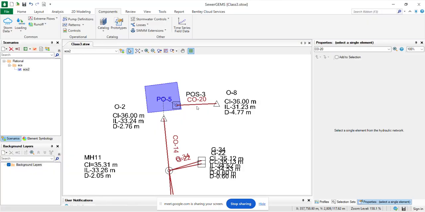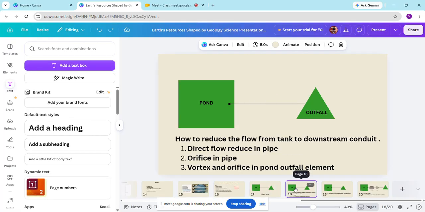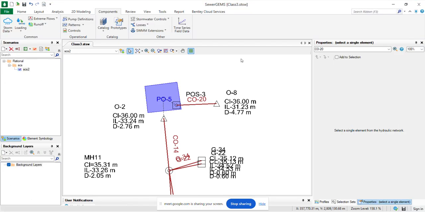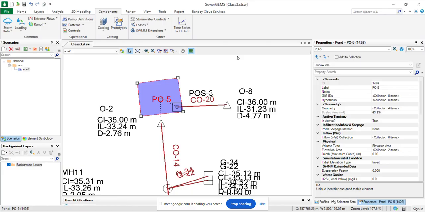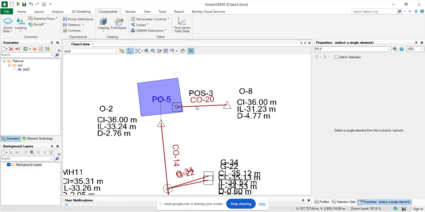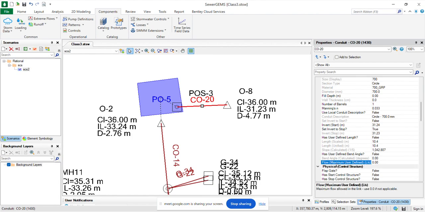So before that I need to tell something I missed. To reduce the flow, yeah. So after reducing the flow, we'll go to that. So how to reduce the flow after coming out from the pond? There are multiple ways. So first I will do like this: click the conduit, go to this. This is just random, just to check whether the model can restrict the flow and what backflows are happening. So we can restrict the flow.